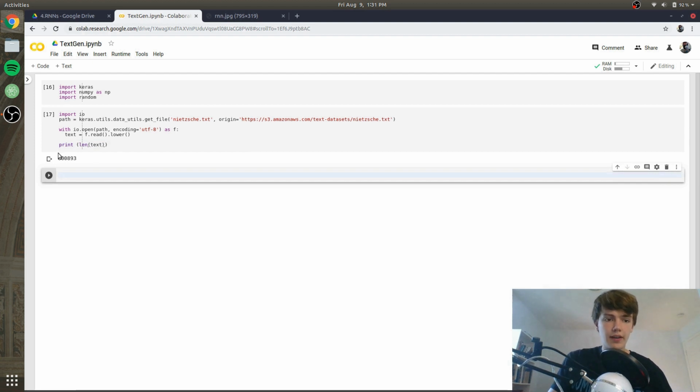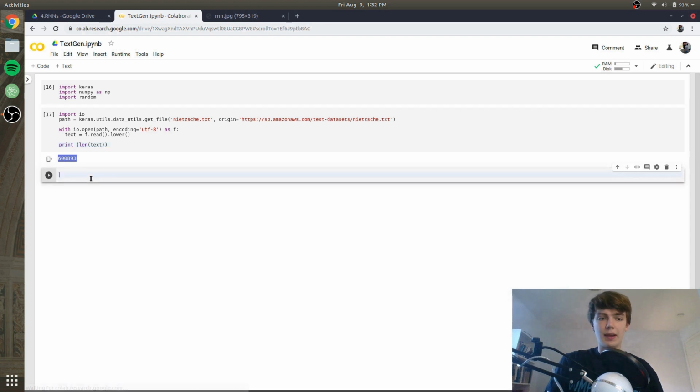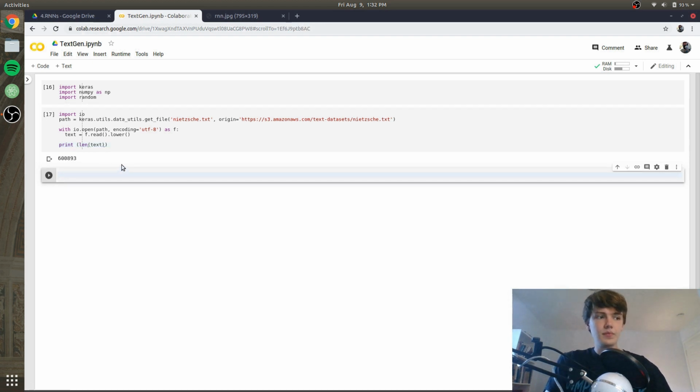So we see right here we have 600,000 characters, which is quite a lot. Again, you want to make sure that your data set is as large as possible, or else your neural network is going to do two things. One, it's just going to output a bunch of garbage because it can't really learn the style. Or two, it's just going to copy verbatim from the data set, and that's not good either because we want to generate original text. And again, that all depends on epochs and all the other training hyperparameters, which we'll talk about a little bit more later.